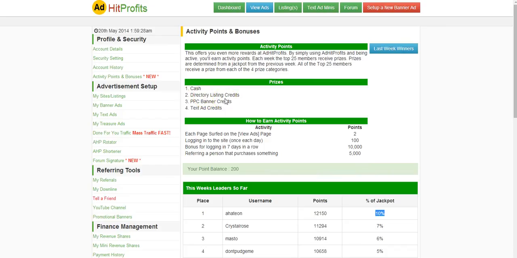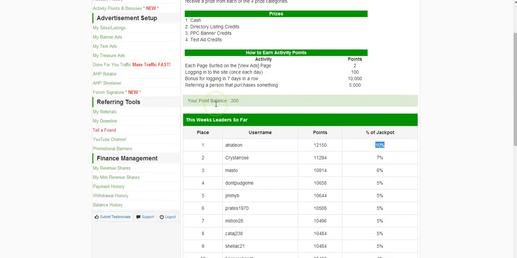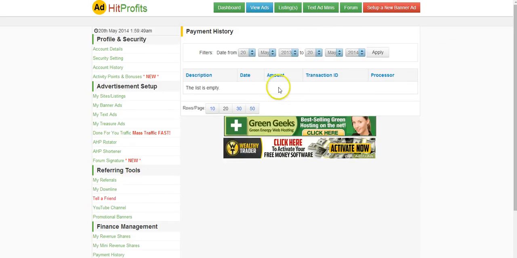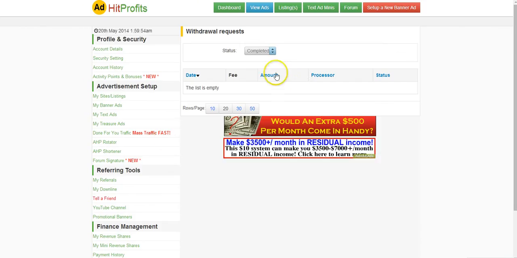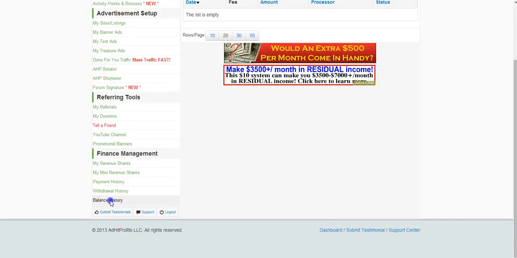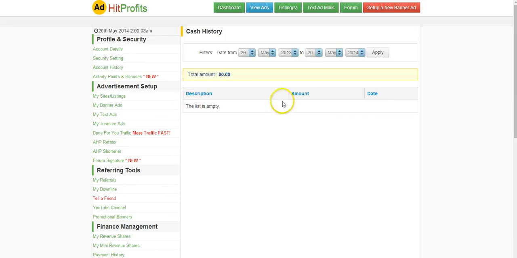Now, if you're still listening to this and watching this video, then what you'll probably notice are additional tools and resources in the menu, like being able to view your revenue shares. There's 2 different sizes. The regular revenue share size are with the directory listings. The mini revenue shares are for the text ads. And then you can track your payment history and see what purchases have been made on your account. Withdrawal history, you can see how many commission earnings that you've made and things like that, and then a balance history. A balance history can really help you keep track of where you're at with your balance.